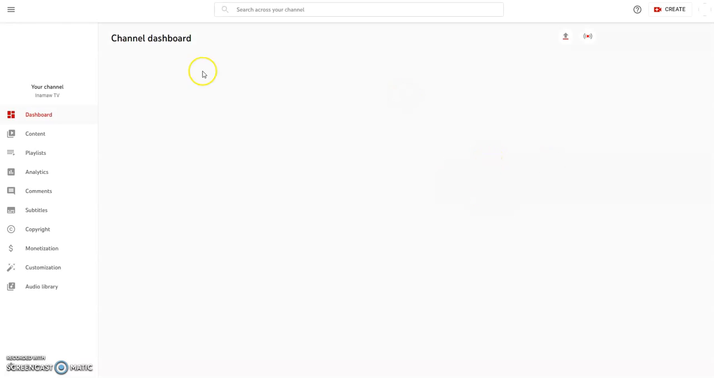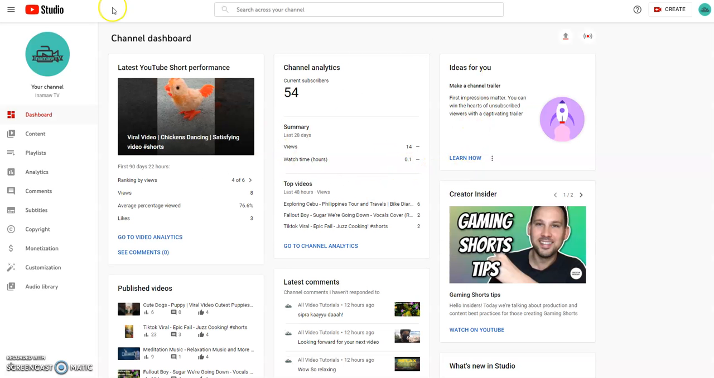Alright, it's going to take you to this page here. And then if you can notice, you can see there an upside arrow there. So you can just click on that.